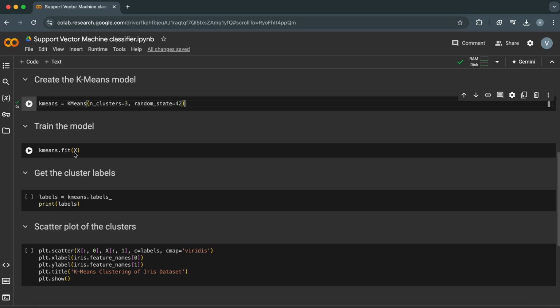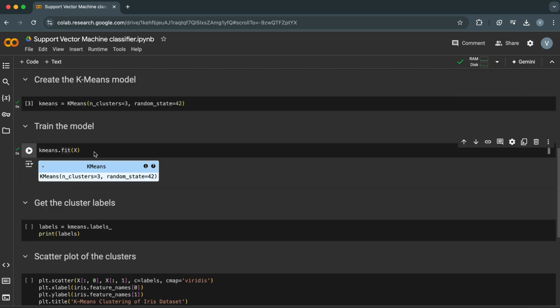It's time to train the model. Imagine feeding the flower data to the k-means machine, and it'll use its clustering magic to group the similar flowers together. Here we train the k-means model on our data. Think of it as the model analyzing the flower data and figuring out where to place each flower in the 3 clusters we defined earlier.